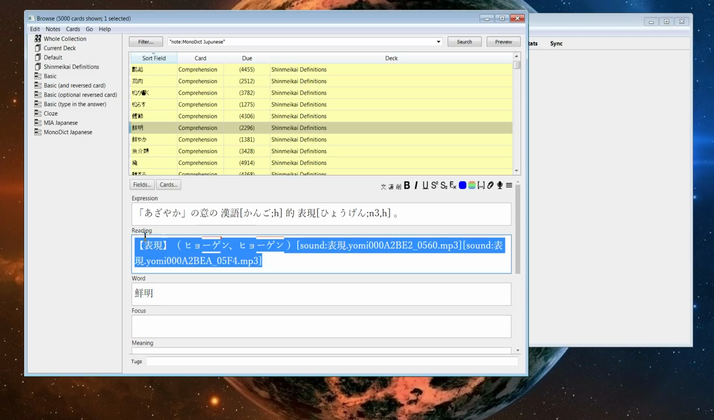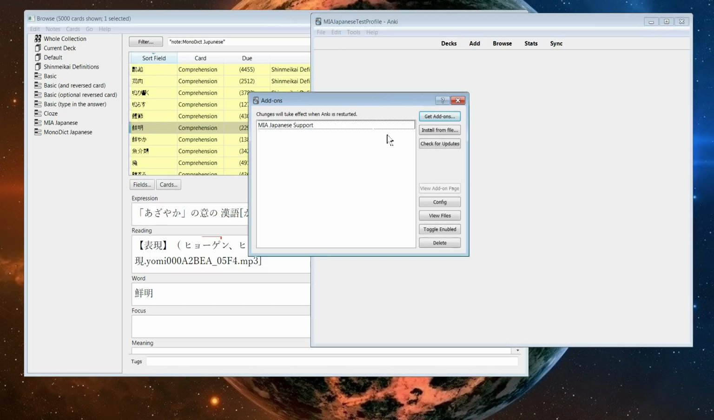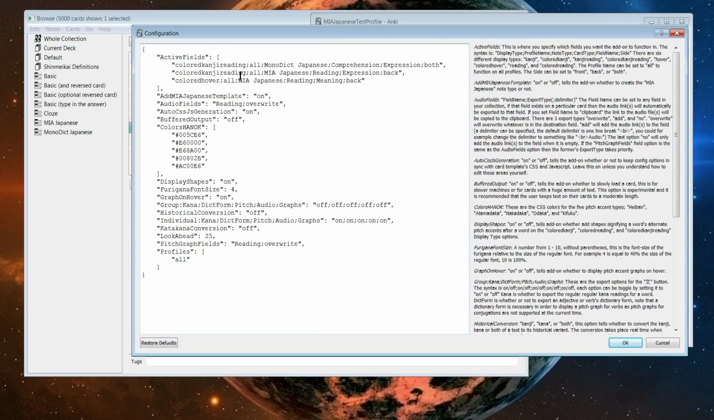Okay, now let's take a look at AudioFields and GraphsOnHover, because we can actually change whether they are overwritten or just added in, or if it doesn't add anything if that field is already taken. So let's take a look at that. Okay, so let's take a look at these fields. So the first thing that I want to show you about these fields is that we can do something pretty cool with the audio field and the PitchGraphs field as well.